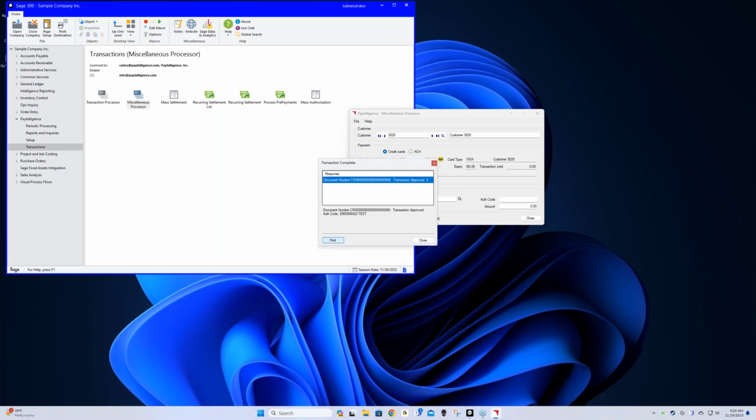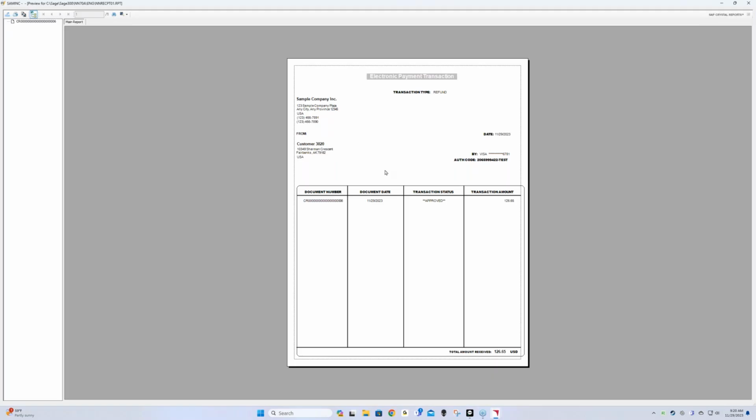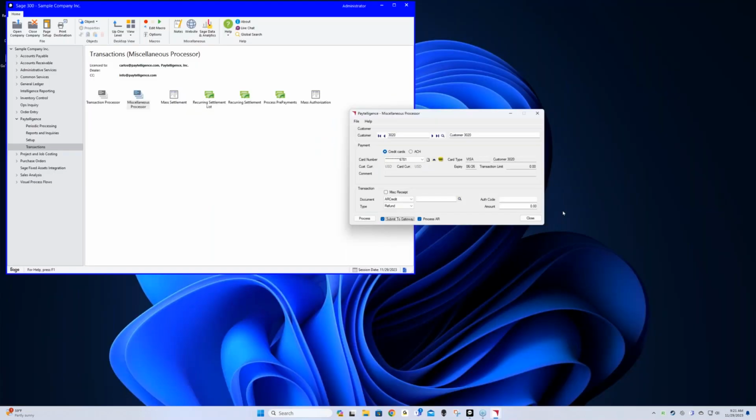In this scenario, we can also print a receipt, very similar as you've seen in Transaction Processor, but I do want to show you what a refund would look like. And here it is, same thing, approval code, and it shows the credit note and the amount of that refund. Again, this is Crystal Report, so you could export this as PDF and email it to the customer as needed.